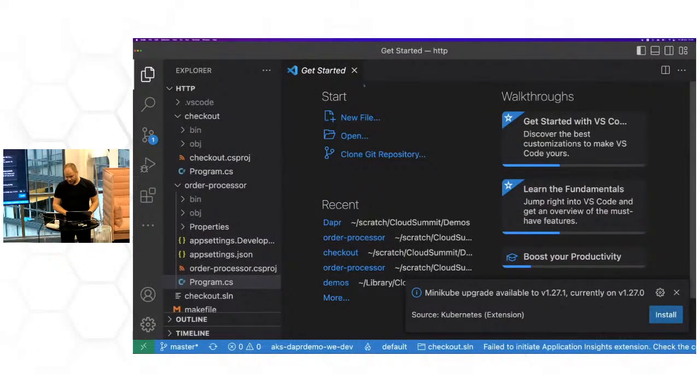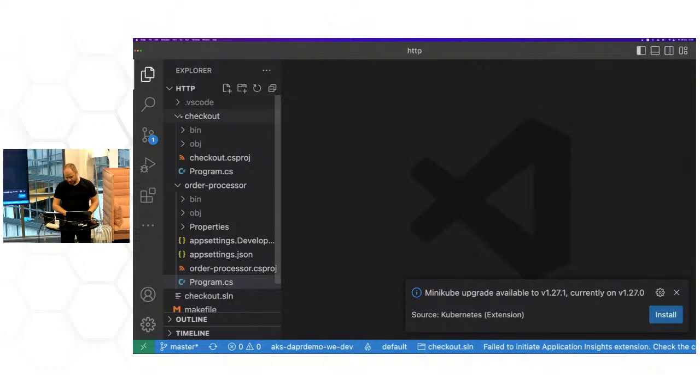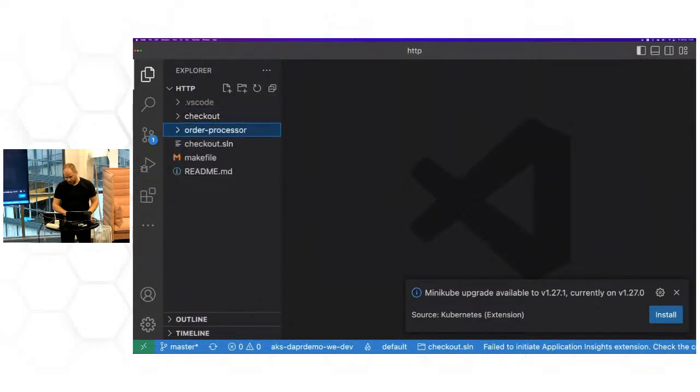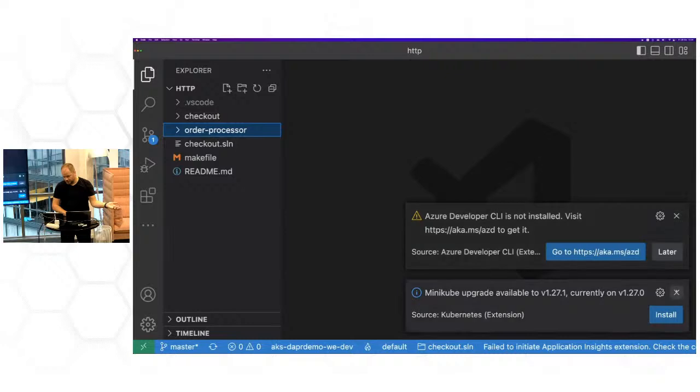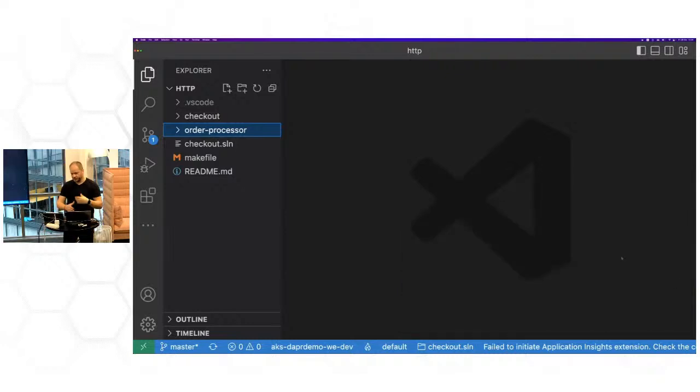So in this folder, I have a couple of projects. One is called the checkout project. The other one is an order processor. As you might imagine, because this is a no-brainer, this is going to simulate kind of an e-commerce scenario environment, right? There's a solution file, but because I'm on a Mac, that's completely pointless. I cannot use it whatsoever. I'm using VS Code instead.